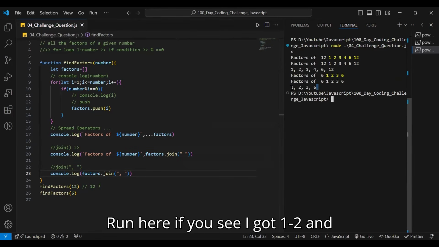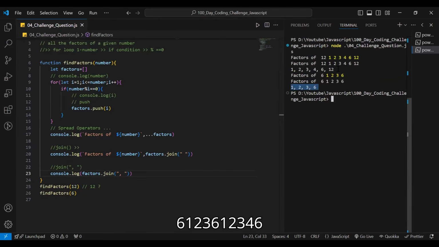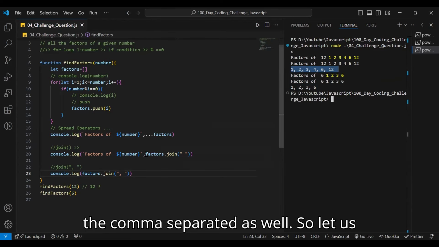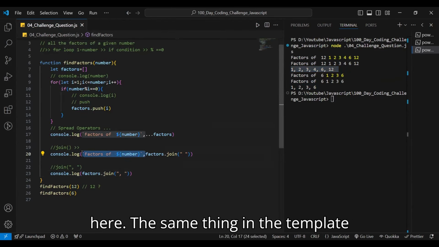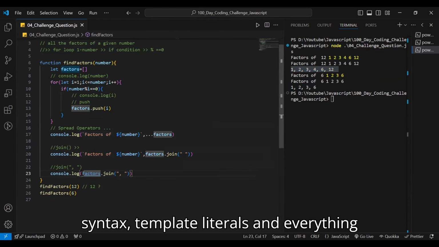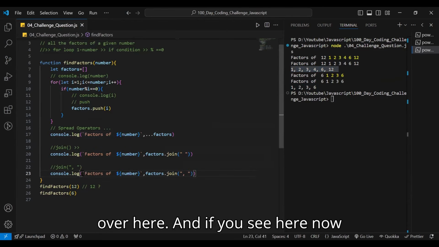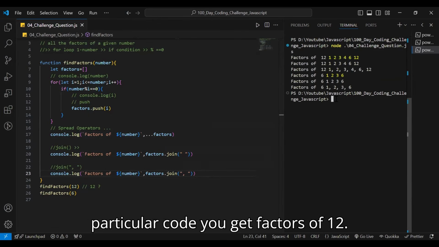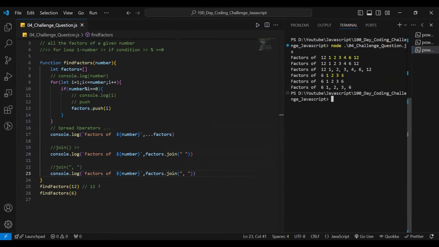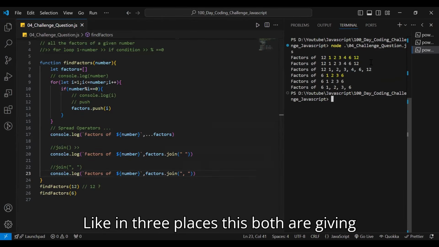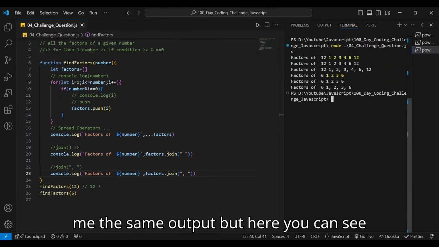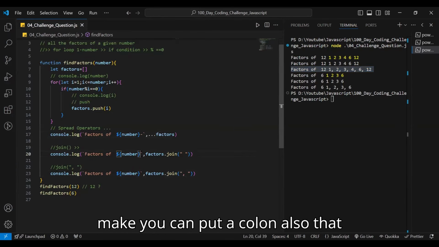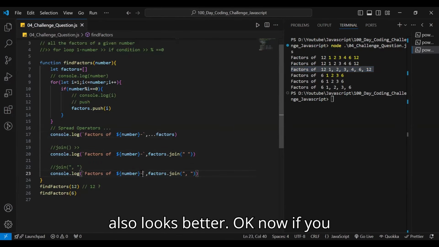If you see, I got 1 2 3 6, 1 2 3 6, 1 2 3 4 6 and 12. That means we are getting it comma separated as well. So let us take it here and once again put the same thing over here in the template literals. Now clear the screen and run this code, you get factors of 12. In three places, these are giving me the same output, but here you can see a slight difference. If you want to make it better, you can put a hyphen or a colon also.